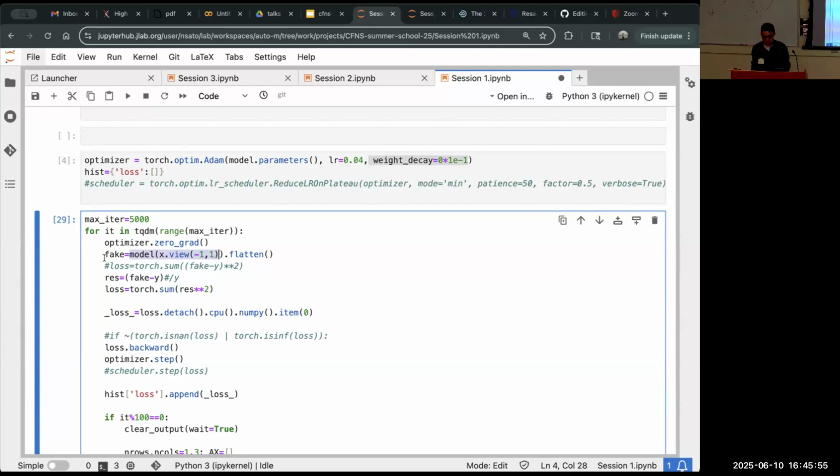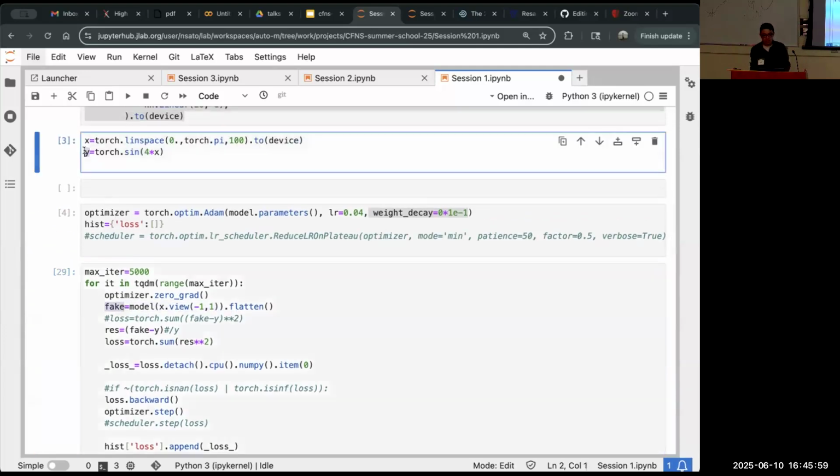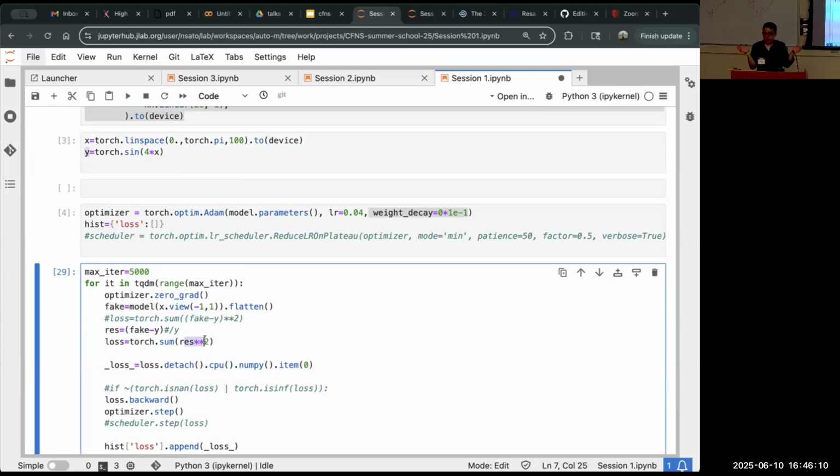Because I want to be able to compare this fake and this Y on the same footing, same shape. So fake minus Y, that's all I'm doing. I square it and I sum them. I could take the mean, it doesn't really matter. You can take the mean or the sum. That's an equally valid loss function.